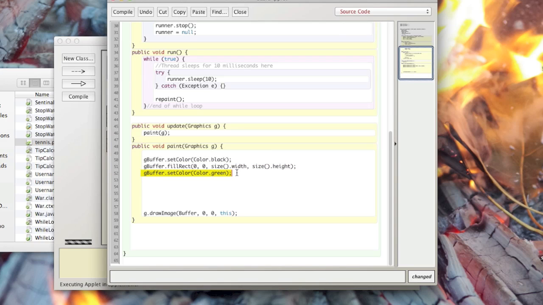Then I have a set color here. Again, we'll set it to green. That's going to change anything that's in our foreground.